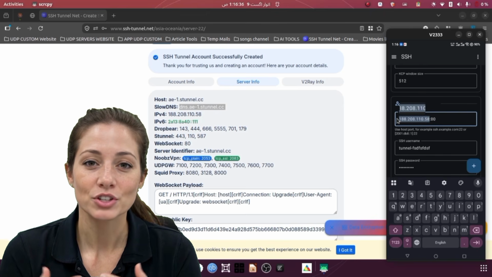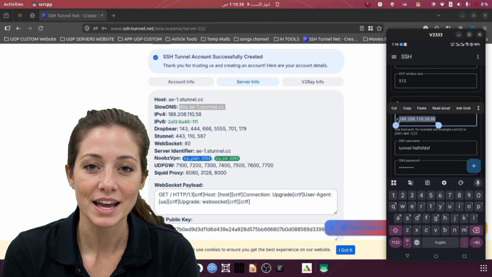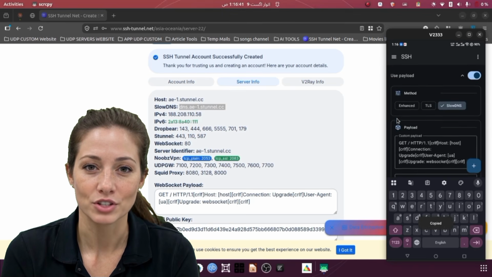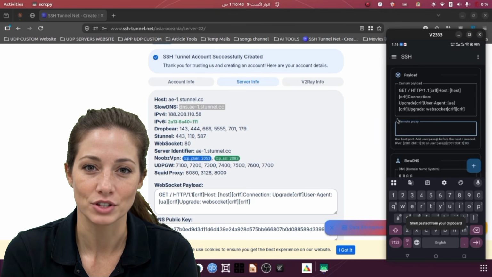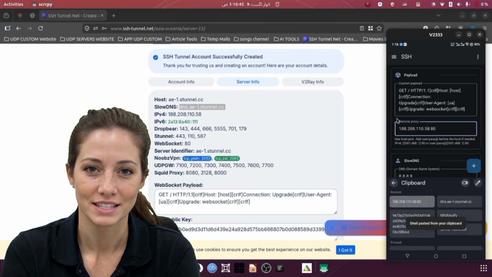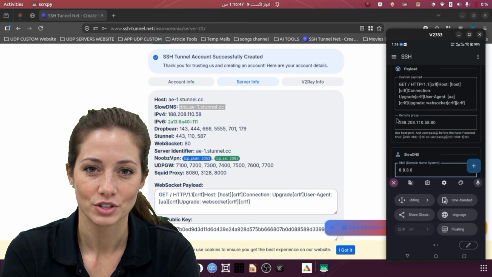Next comes the additional slow DNS information. Enter the public key that was provided by the server. Then enter the name server. Make sure you're copying these values exactly as they appear on your server.